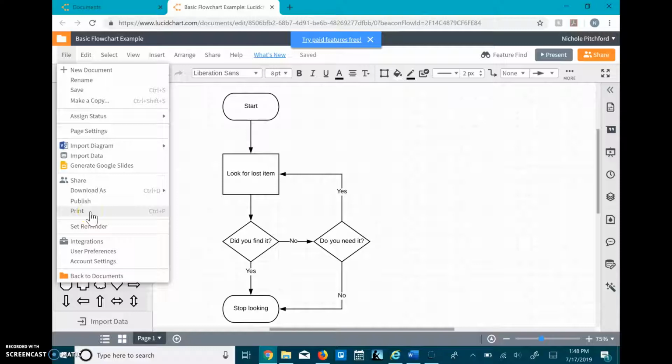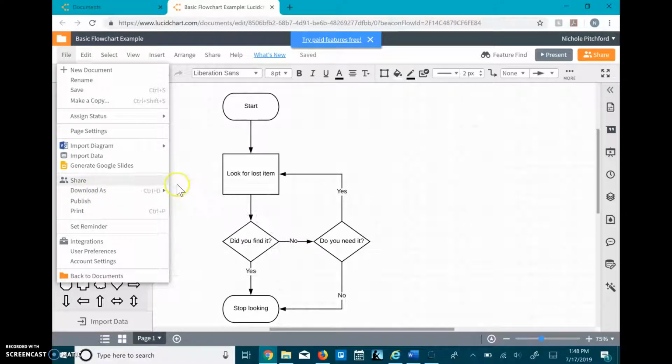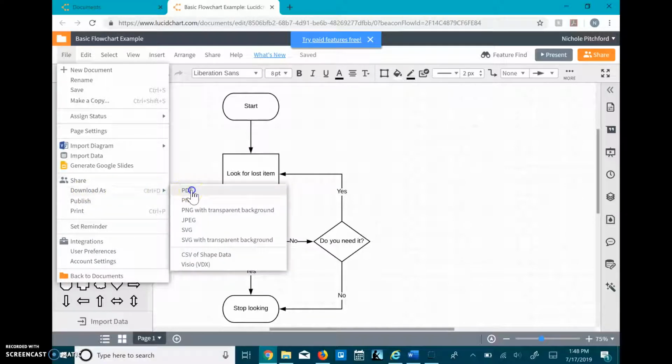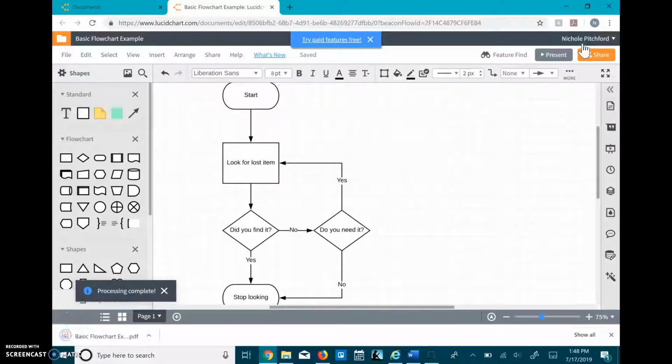For your assignment in this module, in order for you to submit what you've created as your flowchart here, what I want you to do is actually click on download as PDF. Okay, and once you do that, you're going to be given a couple different options. We're just going to leave everything as the default and click on download.